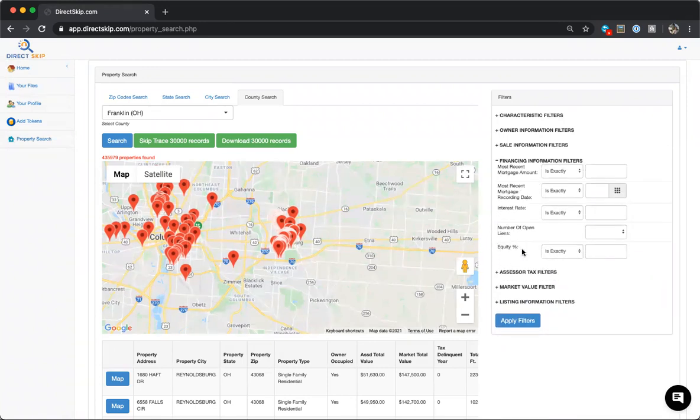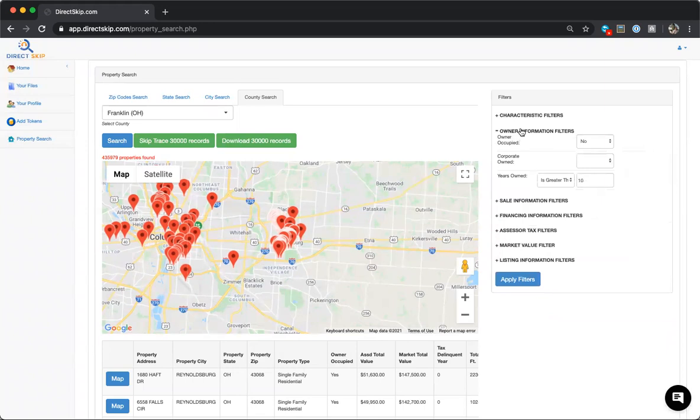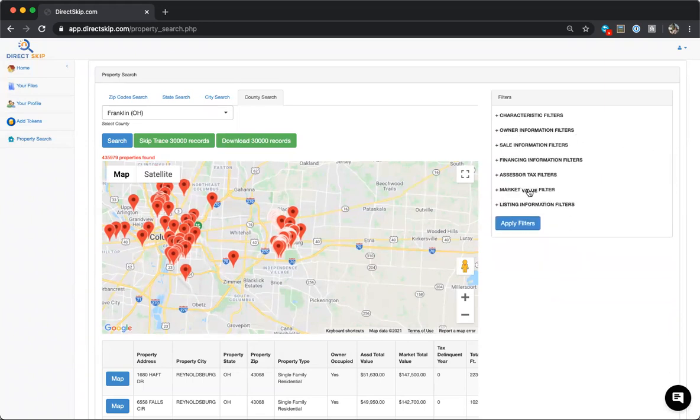Just keep in mind, guys, that equity runs off of county records, and as those mortgages are paid down, that's not updated. So if you're doing long length of ownership with limited equity, you may actually be missing some properties that they have some equity in the property. So we're going to leave the equity here because I'm doing owned for more than 10 years. I'm not going to worry about market value here. I want everything in that market and then not listed.